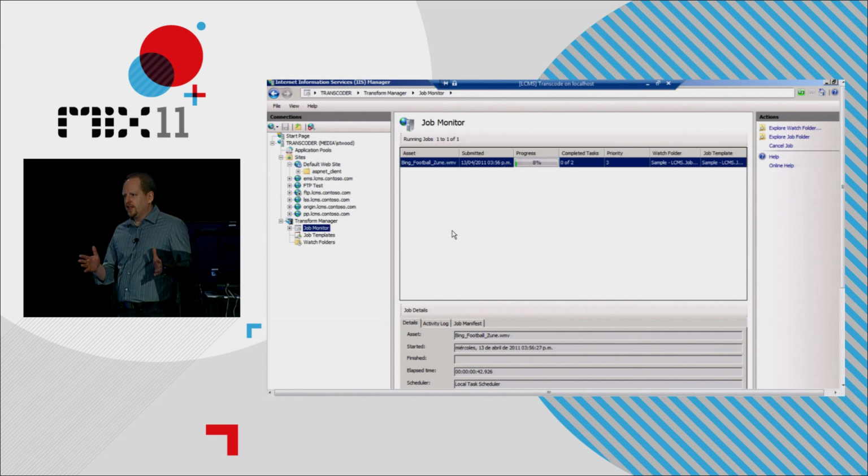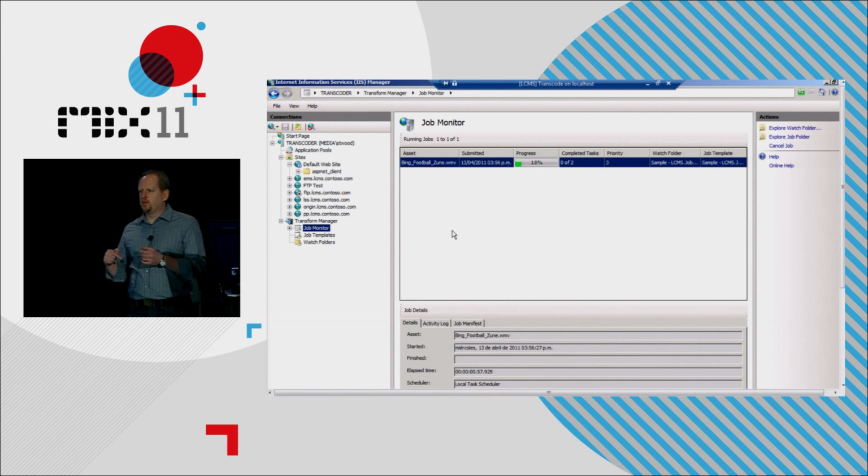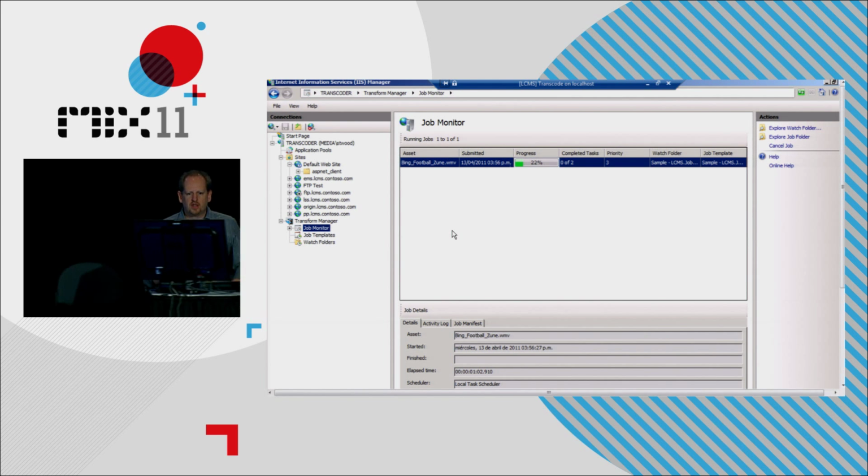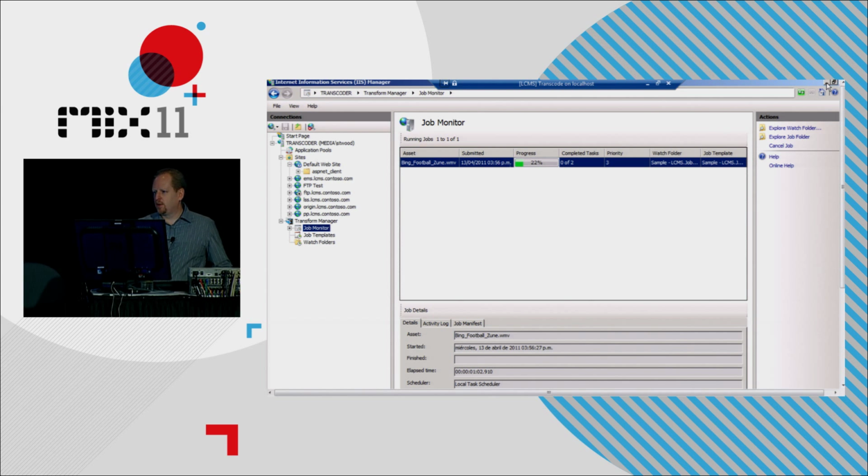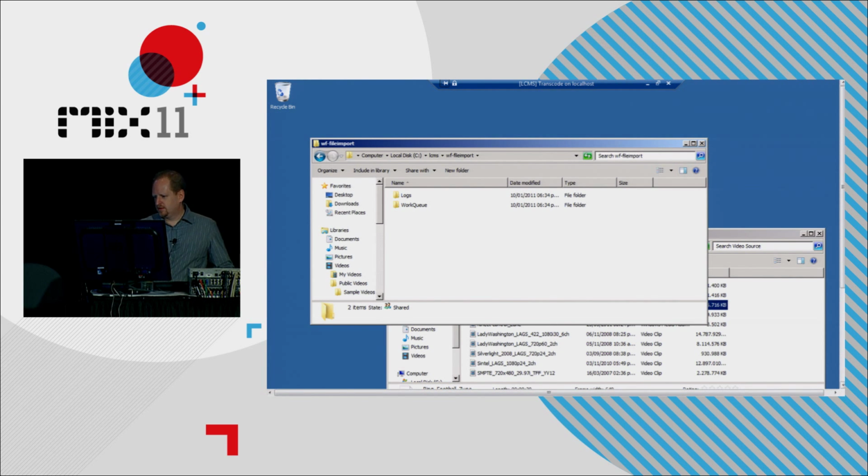Transformation Manager allows us to set up this pipeline of tasks that we want to do. Once it's encoded, it's then going to move the asset off to an IIS Media Services origin. Once it's done that, it's going to create an XML document and import that document into Content Manager so that the asset appears as a new asset within Content Manager. It's going to take a little while to run through.